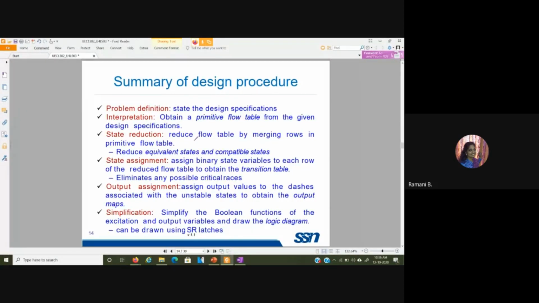Here you need to be careful about assigning values to the states, because you should not have any race condition in the circuit. If any race condition occurs, you may be in serious trouble. So for that purpose, we have to do that. Then output assignment. You assign values for the output. You can always give don't care. In some cases, it would be good for you to analyze and give the output values also.